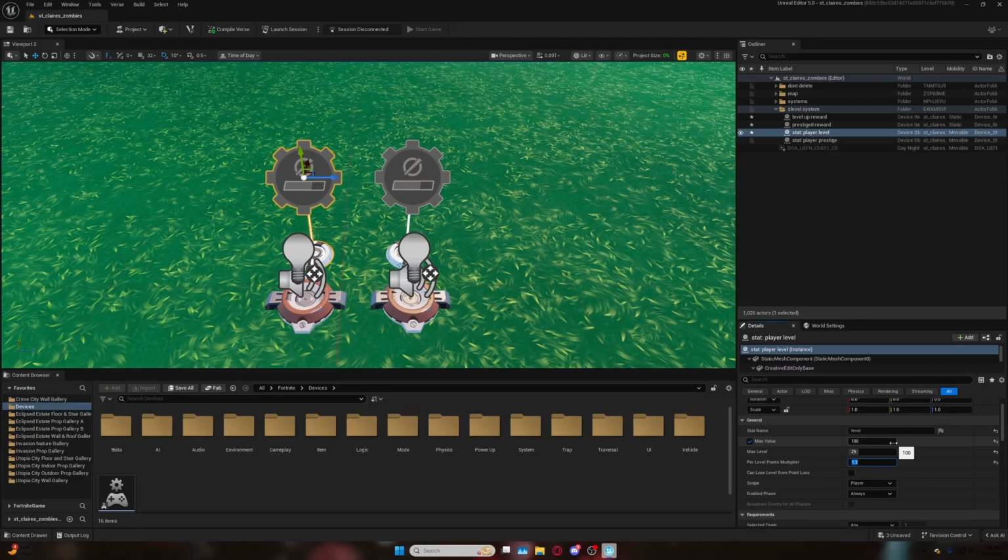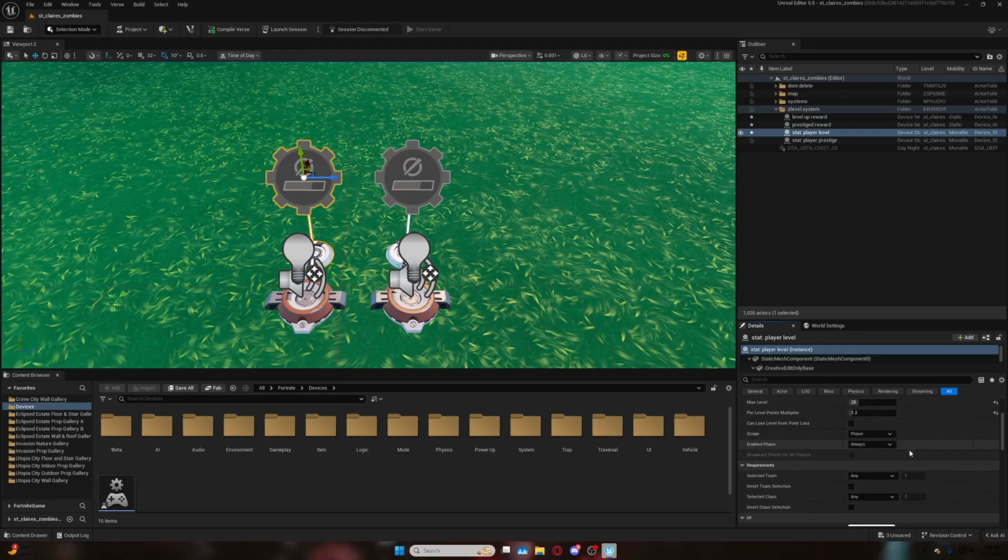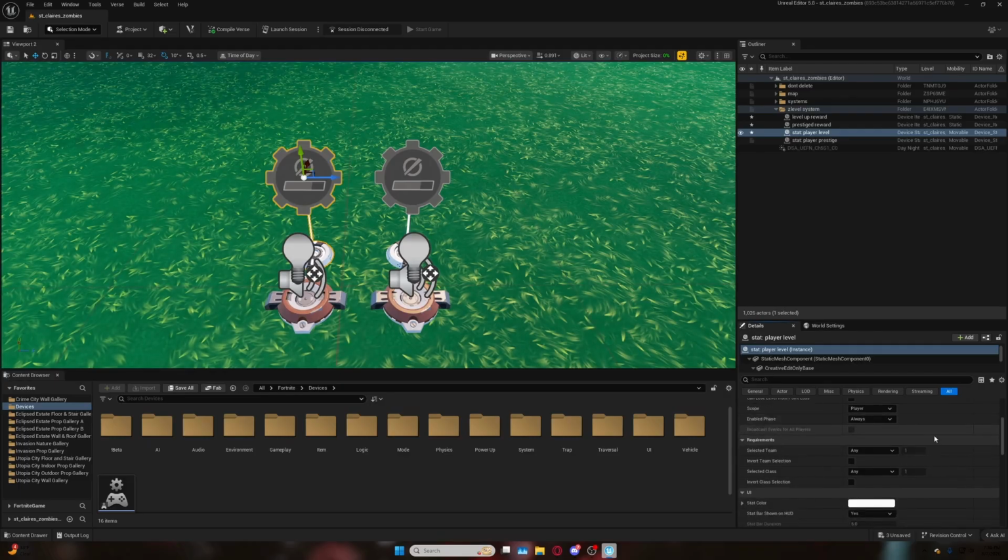Like I said, with the zombies, it really depends on how much XP you get per zombie. I usually do 10, so it takes 10 zombies to level up, because again, this is Fortnite, not Call of Duty, so your playstyle is going to be way different than if this was Call of Duty. Keep that in mind. But other than that, you're going to want to keep all this.